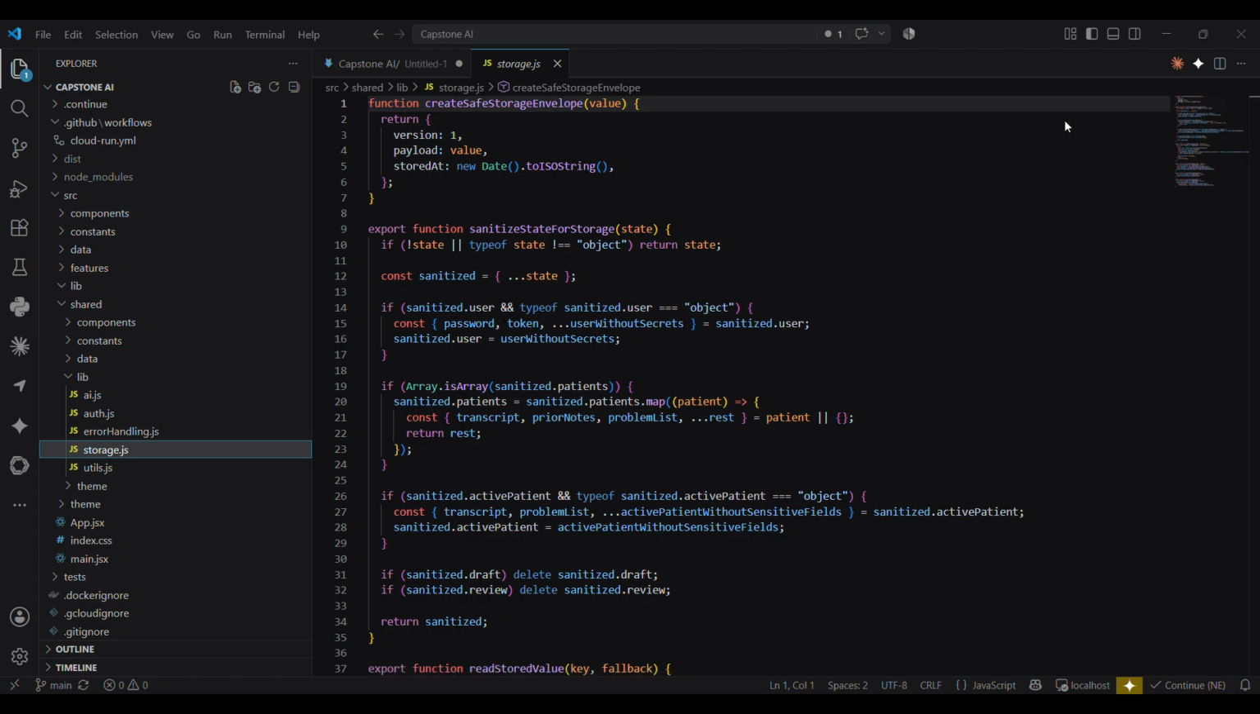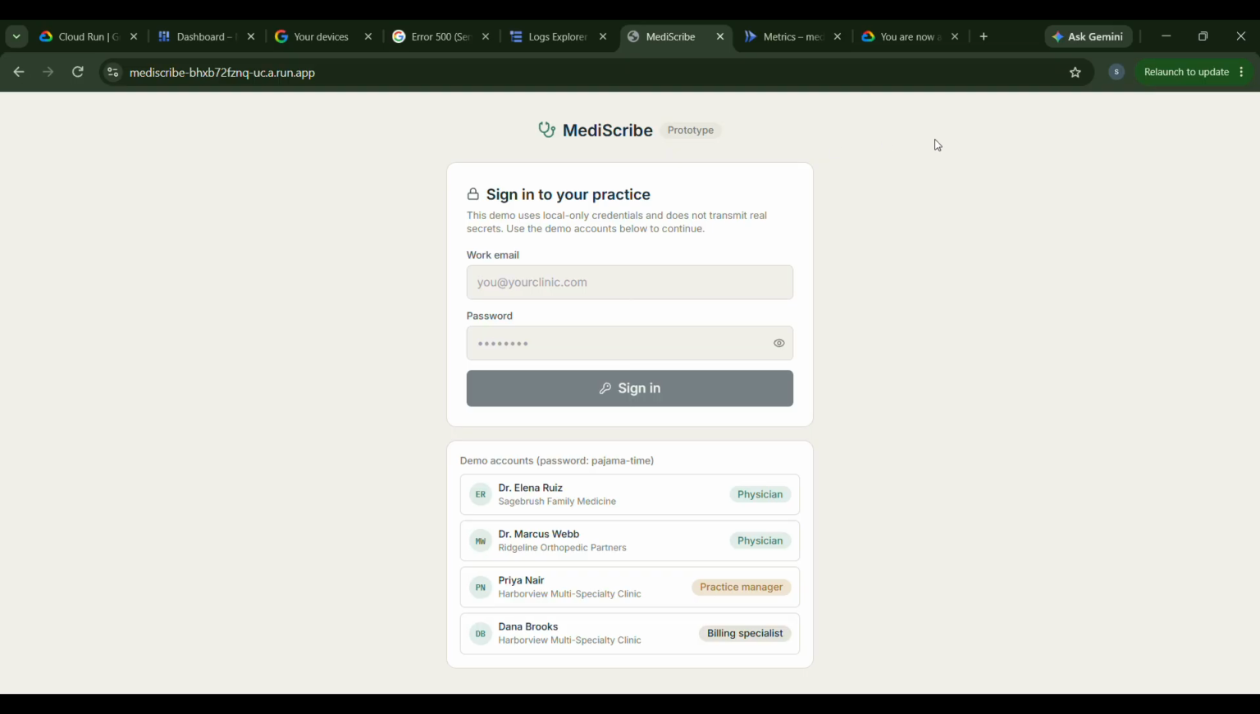the object sessions. So let's dive into the live demo application, which I'll be transferring to MediScribe. So let's go into that. This is my live demo application. After deployment of the application into Cloud Run, I got this URL.